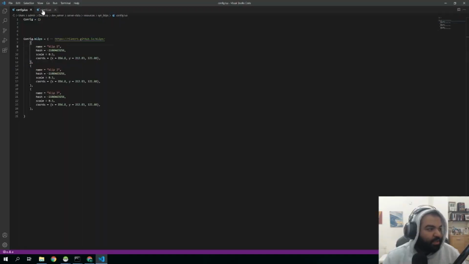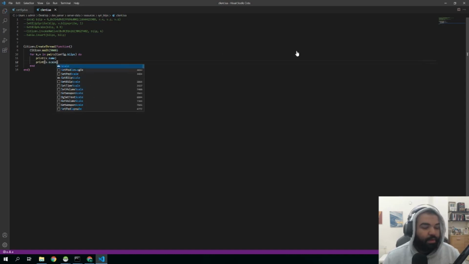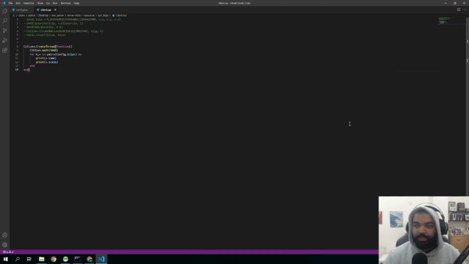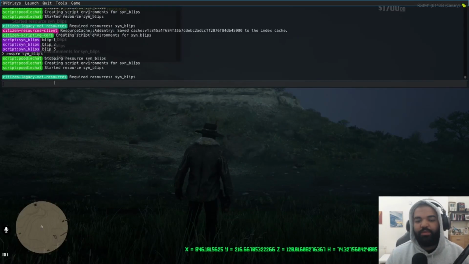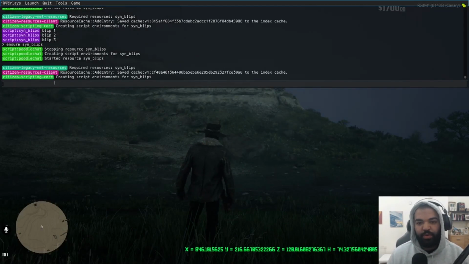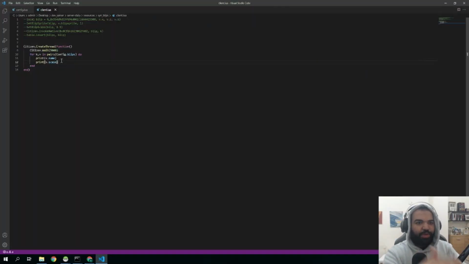And we can tell it to print something else. We can tell it to print the v.scale, for example. And now it's going to print the name and the scale. So if we go to the config, we can change the scale so we can get different prints. We're going to get blip 1, 0.5, blip 2, 1.5, blip 3, 2.5. Right, as so. Printing will allow you to pinpoint where the error occurs.